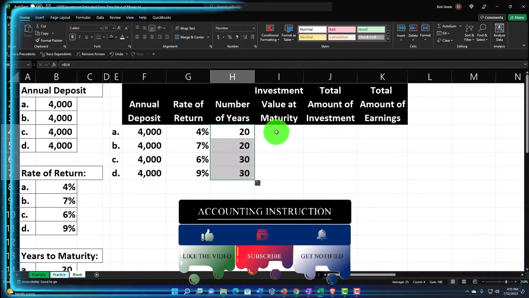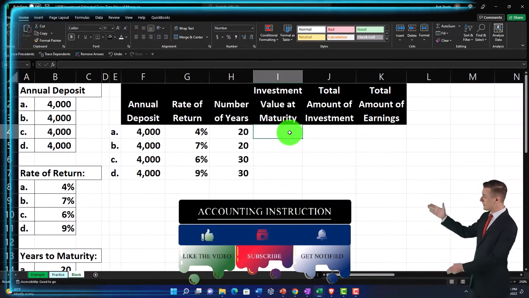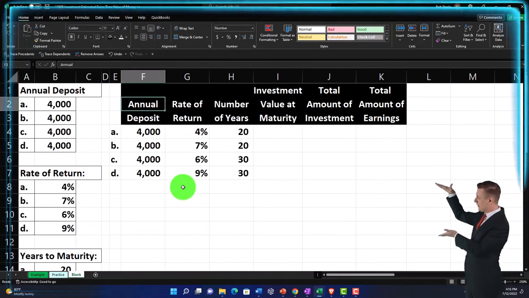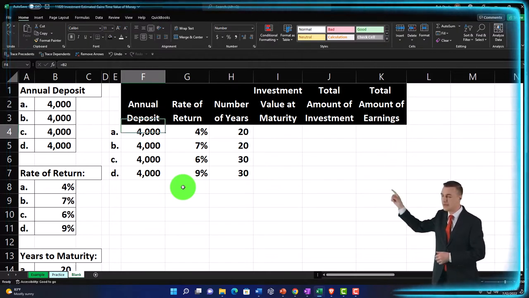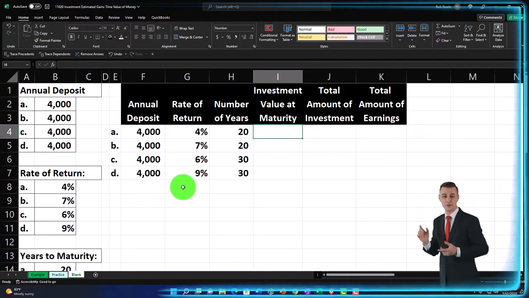Okay, so the investment at maturity. So now we're saying, where are we going to be at the end of the 20 years? Now note, we're assuming here that this isn't a one-time investment. We're saying here it's an annual deposit. So we're talking annuity, an annuity calculation. So we're going to do a future value calculation to see how much we will have in future value dollars.